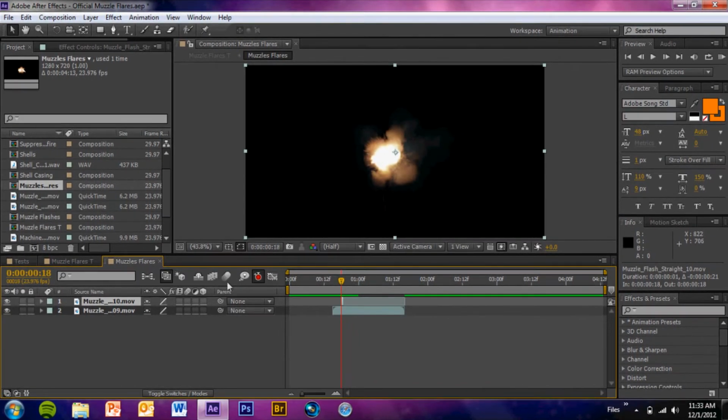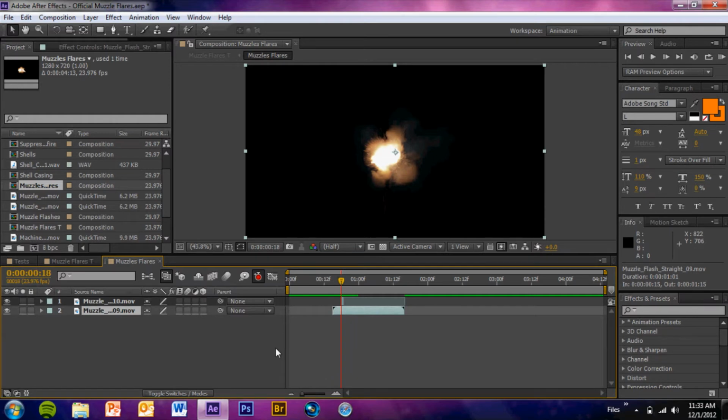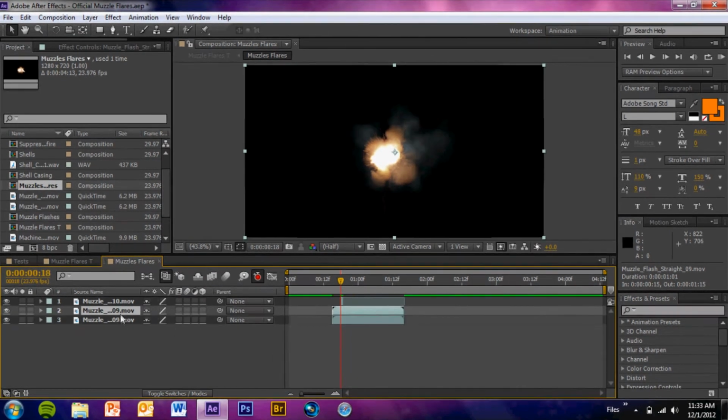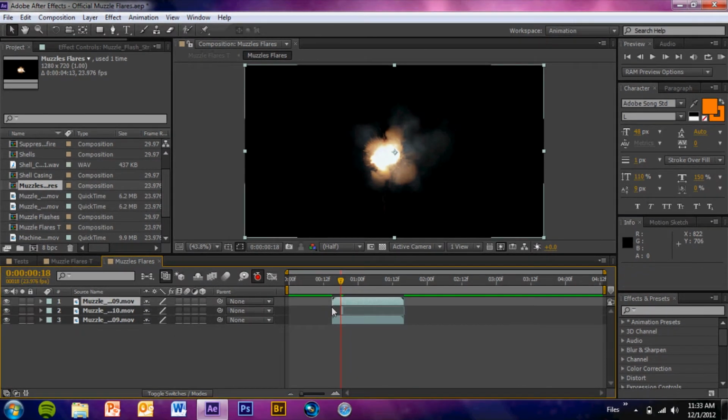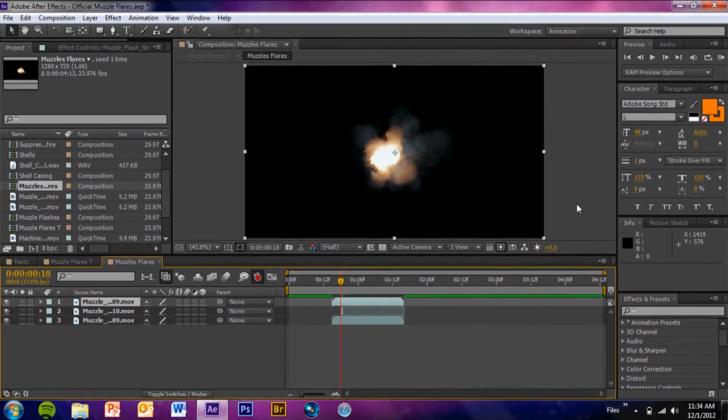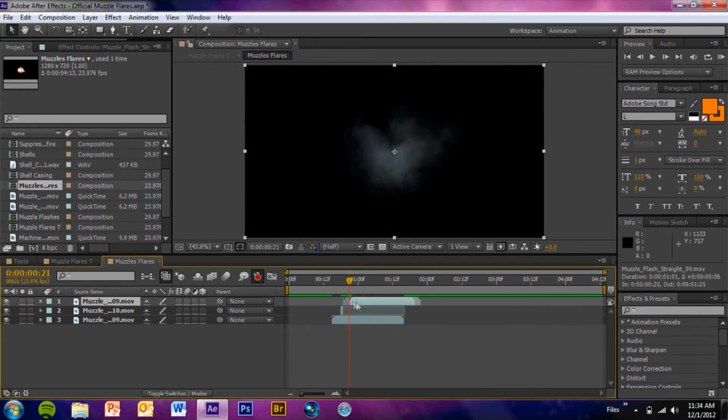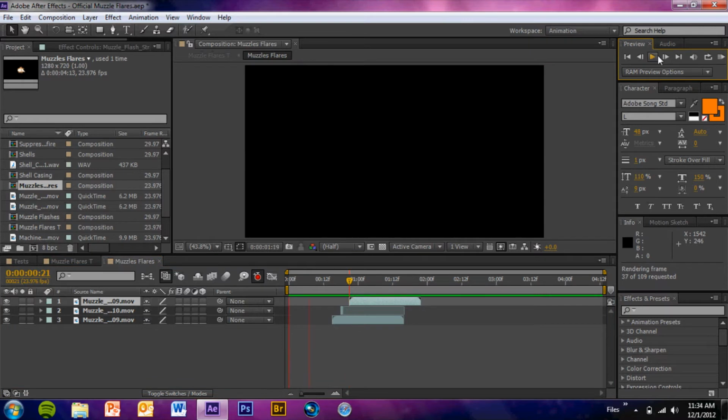What we're going to do is duplicate number 9 by pressing Control D and put it on top. Now we're going to press Control right arrow 3 times, 1, 2, 3, and drag this over. As you can see, when you play it, it's just a 3-round burst. Now, since we got our footage, we got it pretty good.